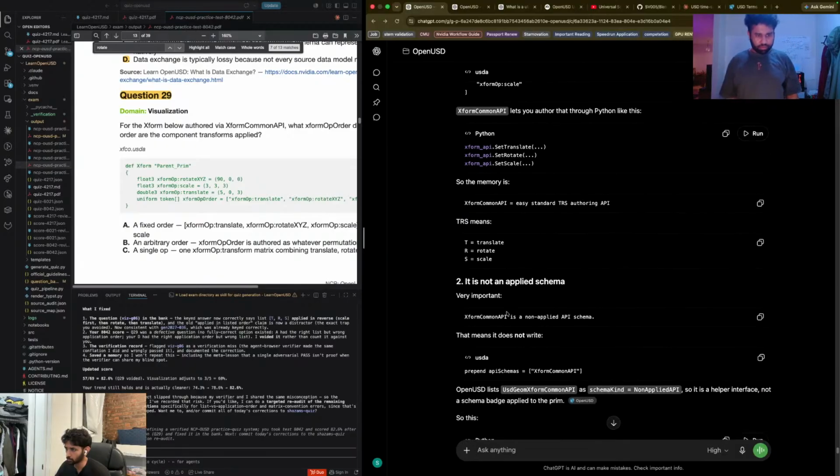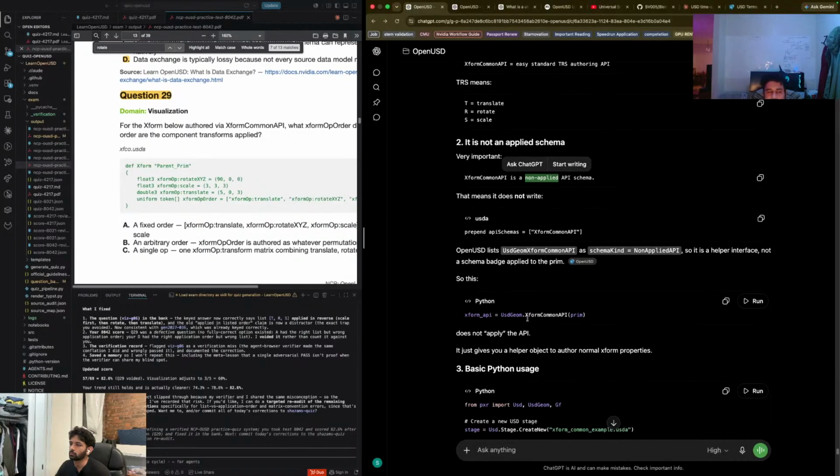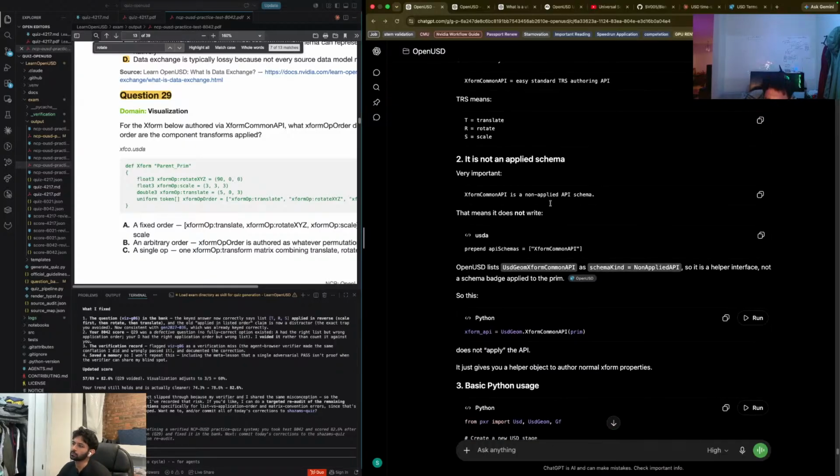It is not an applied schema. Okay, it is a non-applied API schema. Remember this, bro. This is a non-applied API schema. XForm Common API, I think. Wait, no. Applied API schema or non-applied API schema, you will not be able to distinguish. I thought I was going to use a mnemonic. I was trying to see API.